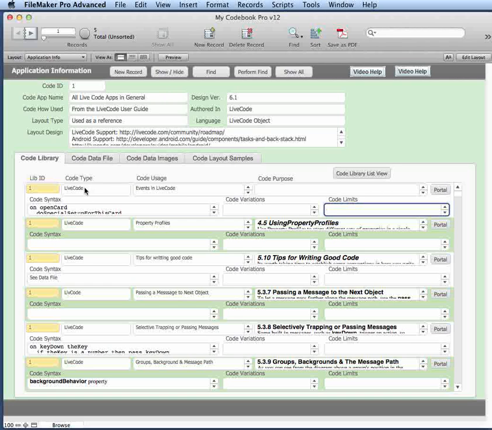The code type, in this case the code type could be any description that describes the code as far as how or what the code is as far as you're using it. In this case, I'm using a product called LiveCode. I could be using the FileMaker programming language. The code usage, this would be a breakdown of where it's used to do what.